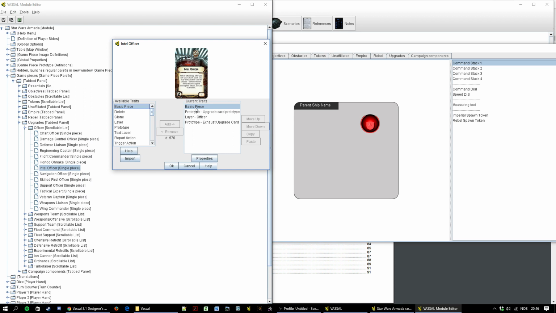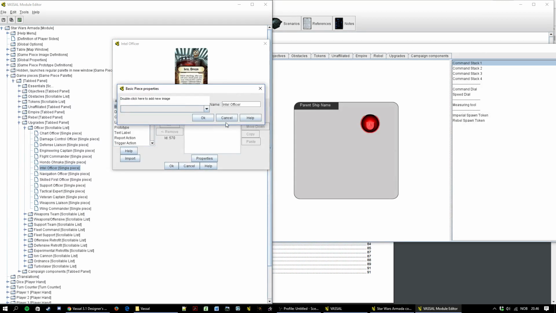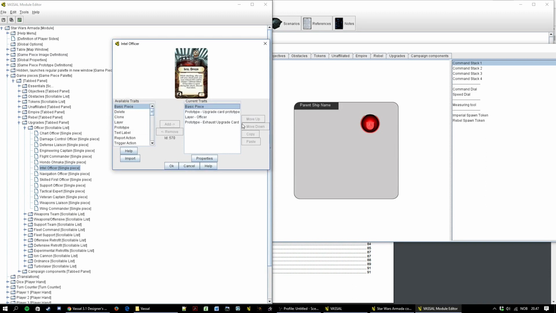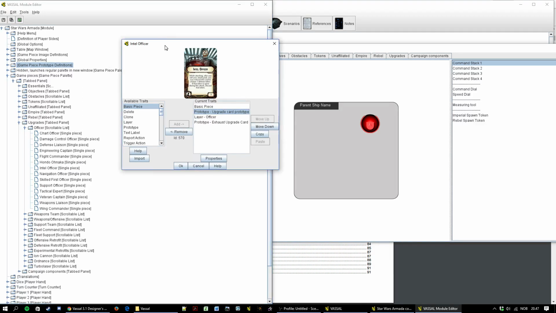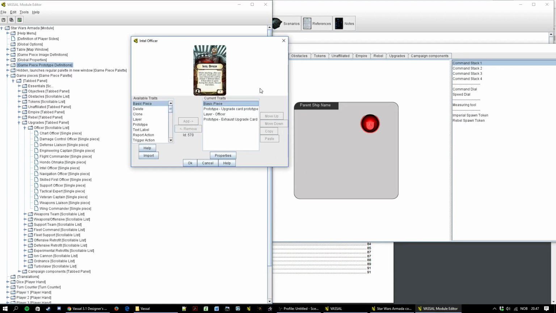They all have to have this basic piece, and that's basically just the naming. You can put in an image there, but don't usually do that because you can't really do anything with that image. You can't, for example, flip the card and have a card back. And here you have something called a prototype, and this is the point where we skipped game piece prototype definitions. So what this does is we have basic piece, we have a name for it, and then we have a prototype, meaning that it shares the same characteristics with every other upgrade card.